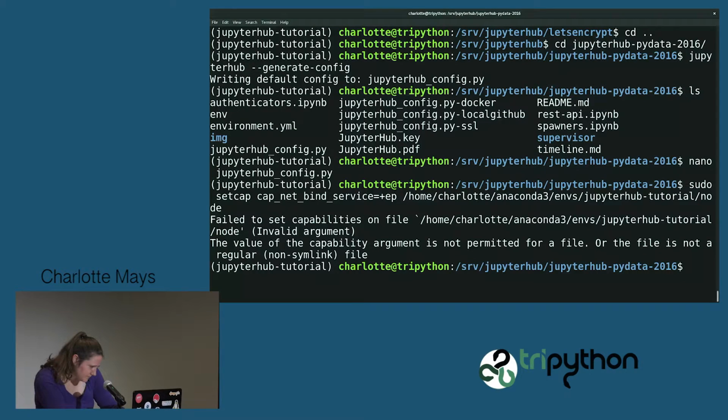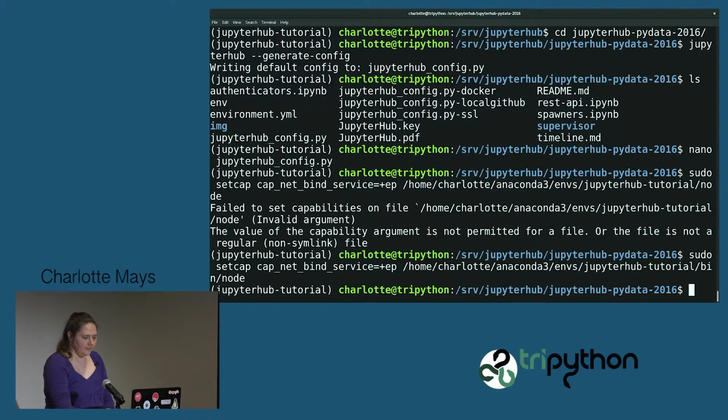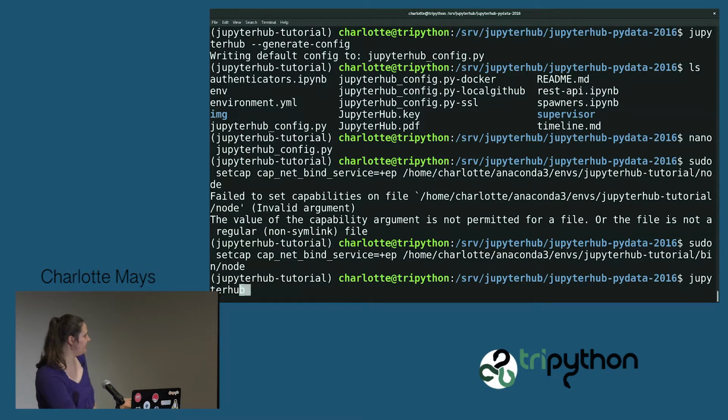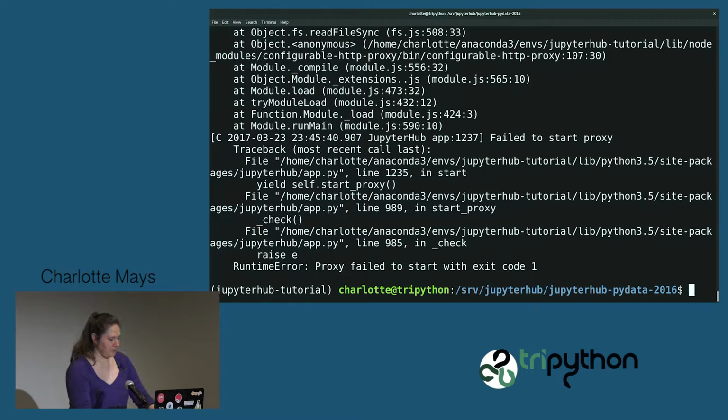What is your problem? Slash, oh. Slash bin slash node. There we go. All right. So now we've got that. Now I'm willing to bet that I'm going to have a permissions issue, but let's find out. If I just hit JupyterHub, it should run. Yeah, permissions issue. Okay, so I don't remember what exactly the permissions were that I had to do, so I'm just going to make them all wide open because that way I know it'll work.